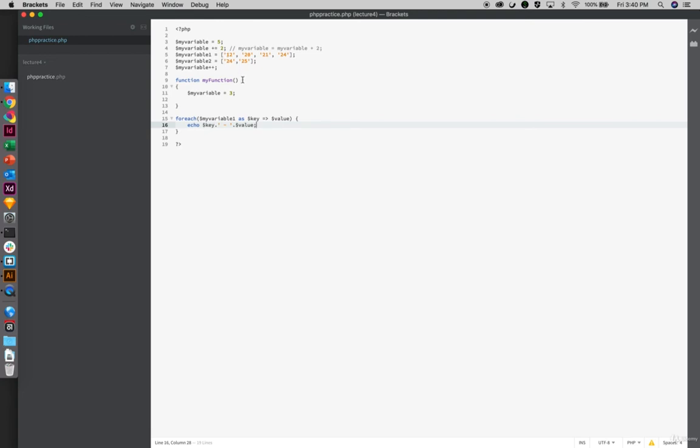So ideally, we should see 0-12, 1-20, 2-21. Okay, now in order to make this more readable, I am also going to echo at the end of each one a new line. Why a new line? Because I want them to be on separate lines each and every time, so it would just become more readable. Okay, so it's just one way of doing things.